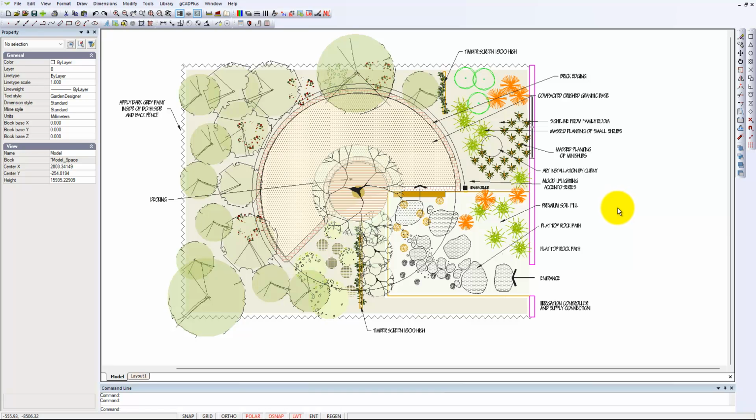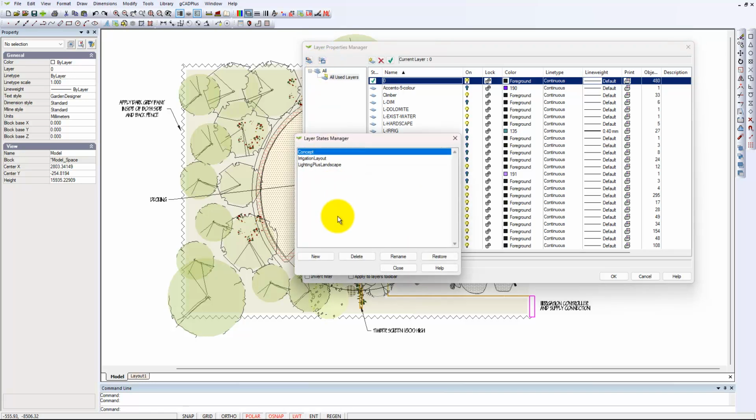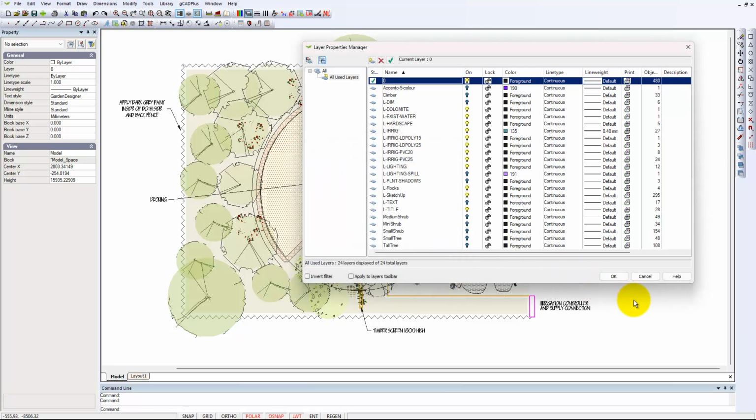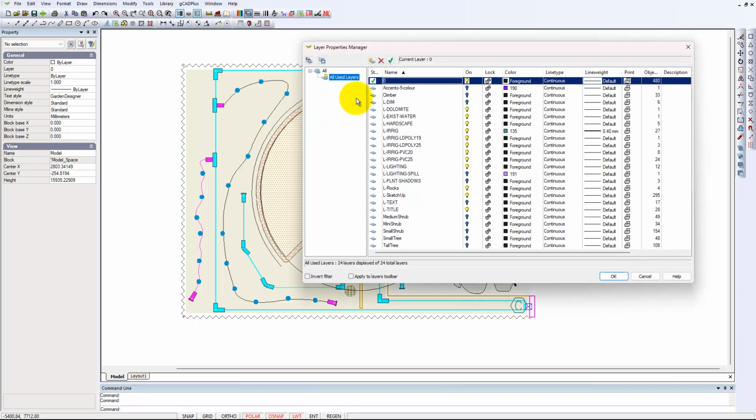We used this design in an earlier post where we showed the value of the layer states manager. So we can go to layers and click on this little button here for the layer states manager, and we can say, let's restore a layout for irrigation. And we just OK that. So now we're looking at a schematic, in fact, for laying out a small irrigation system for this site.